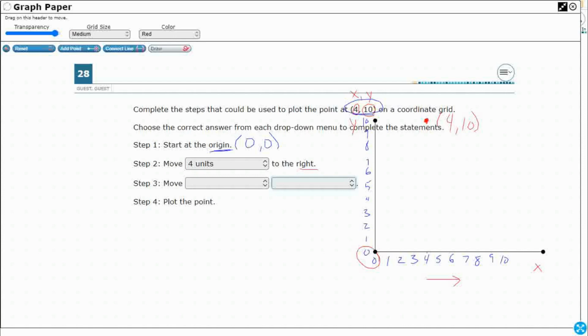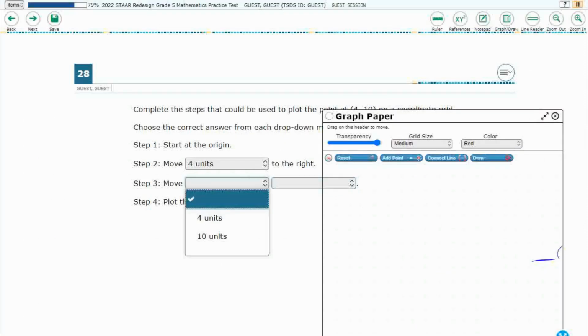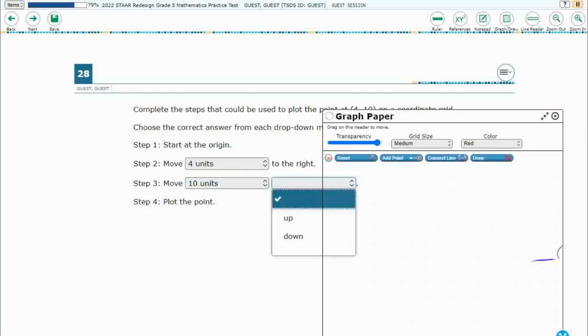So what did I do? I went 4 units to the right, but then I moved 10 units up. You only move 10 units down when you have a negative in the y. And that's not something you're going to get to until you get into 6th grade. So plot the point. So it looks like I'm done.